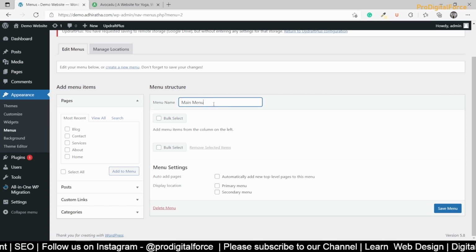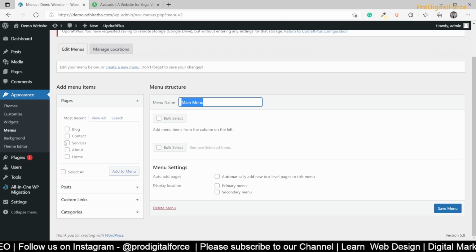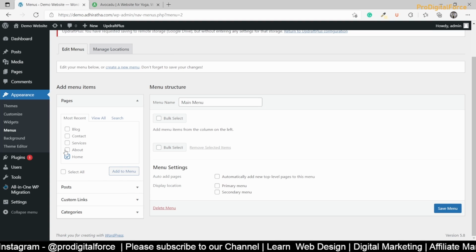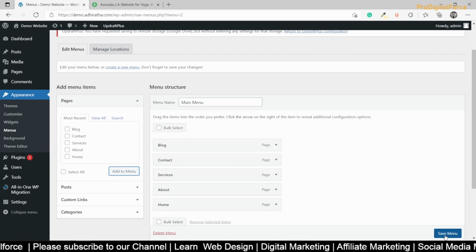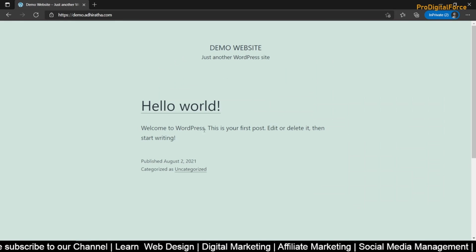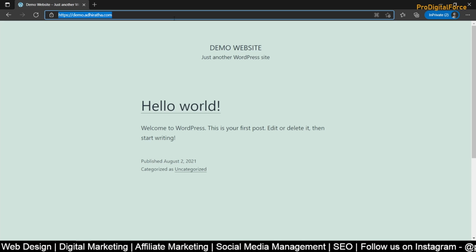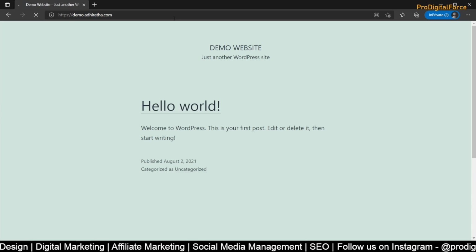Now when I created a new menu option, all the pages you have are appearing here. We need home, about, services, contact, blog. All these pages we want. So add to menu. Now if I save it, the main menu is added, right? In our website the pages will come or not, we'll just see. Now if I refresh, I don't see any pages still. We created a main menu and added all the pages, but still I'm not able to see any pages here.